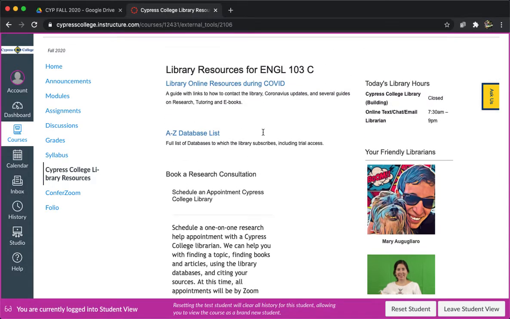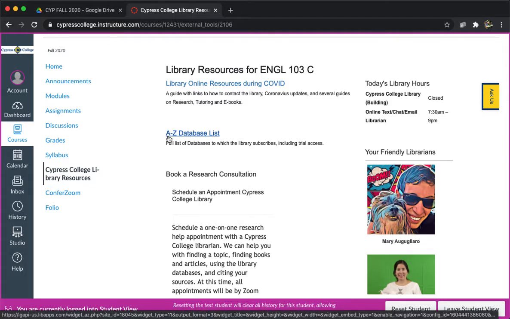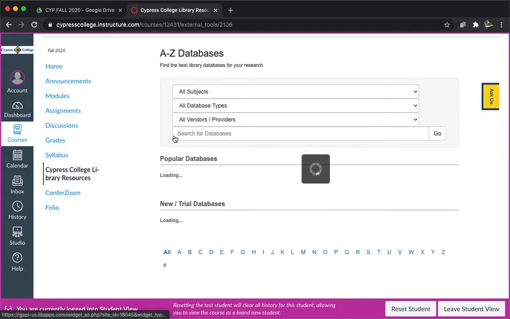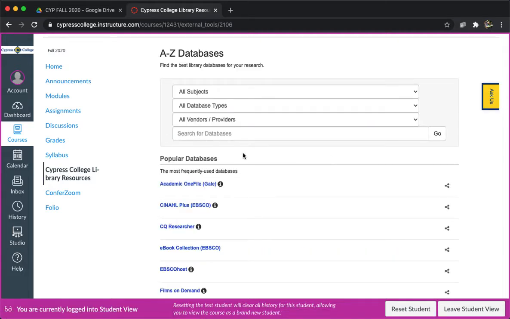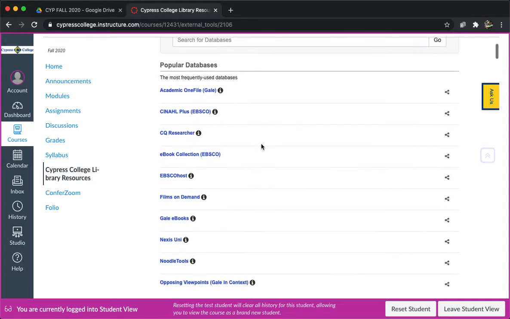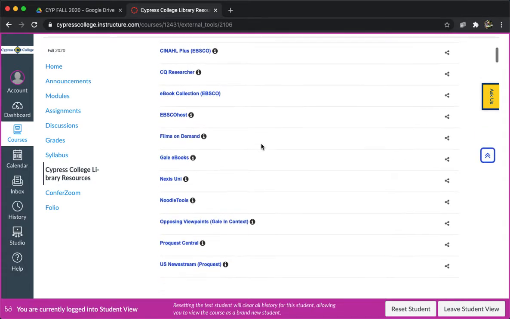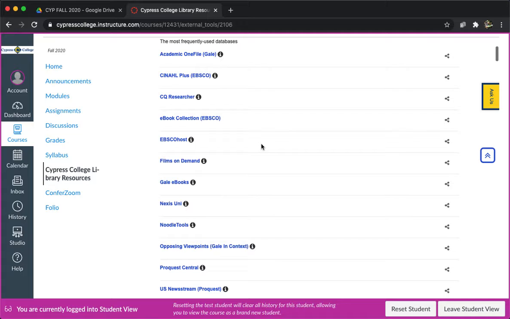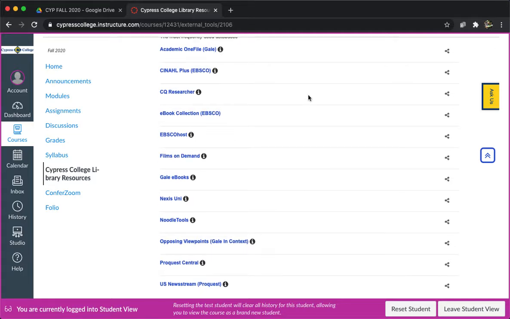So let's go ahead and take a look at the databases. I have here this tab. It says A through Z database list. So let's go ahead and click on that. Popular databases, that's all the list I need, because I'm going to show you some of the more popular ones, and the reason they're popular is because they're very useful. So one of the databases that I'll show you is EBSCOhost. I'll show you Gale eBooks, and I'll show you Opposing Viewpoints, or Gale in Context. So let's actually start there, Opposing Viewpoints, Gale in Context.